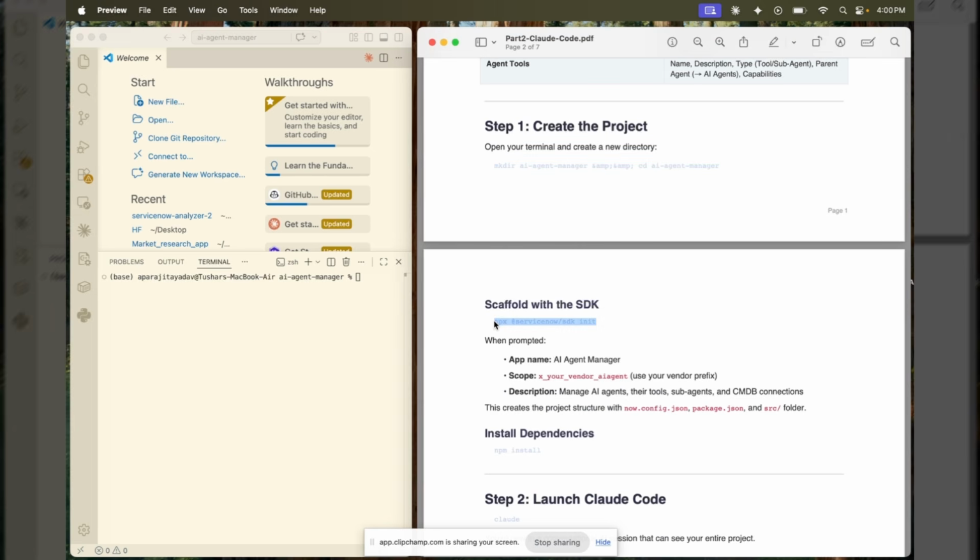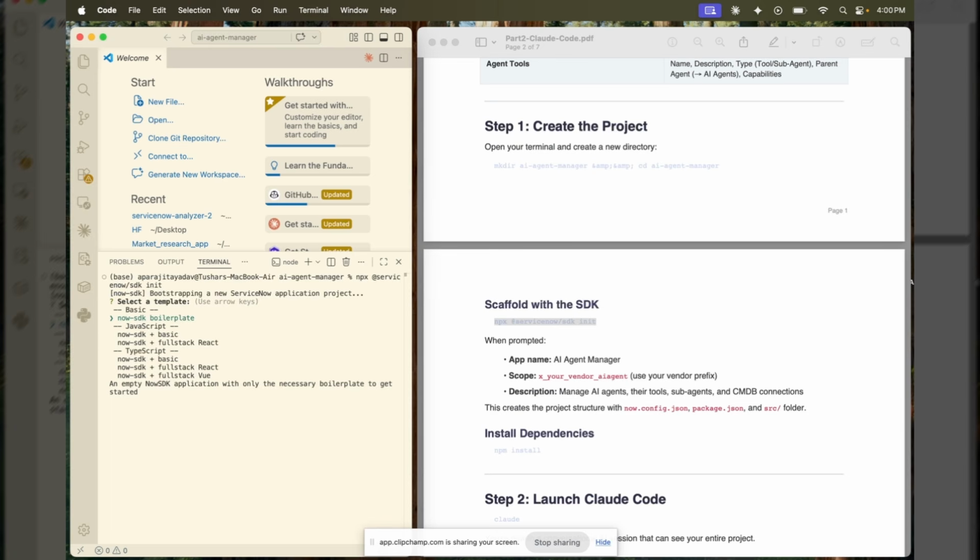Now the next thing we have to do is initialize the ServiceNow SDK. I want a boilerplate, and the name is AI agent. Here you can name it anything. Okay, AI agent manager.